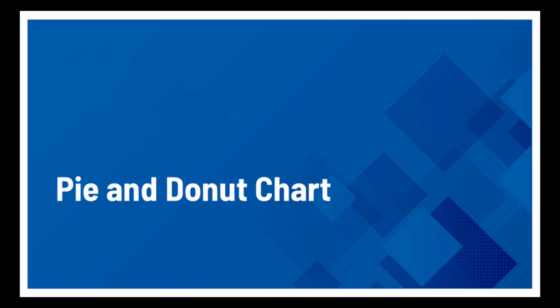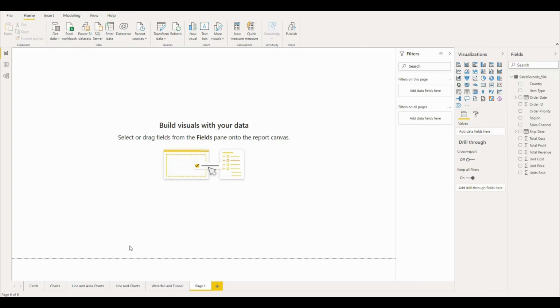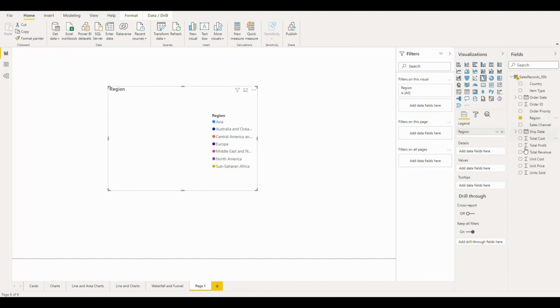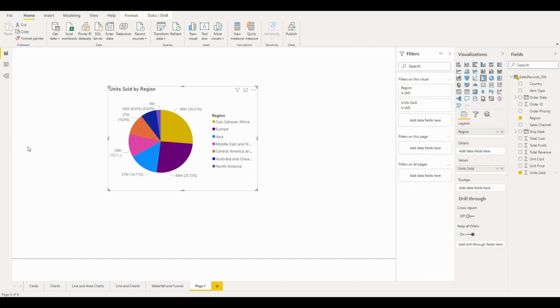Hello and welcome to this lab session. In this lesson, we will look at the pie and donut chart in Power BI. Let's start with the pie chart first. A pie chart is a circular statistical graphic which is divided into slices to illustrate numerical proportion. For this pie chart, I will select the region and the total units sold for each one of them.